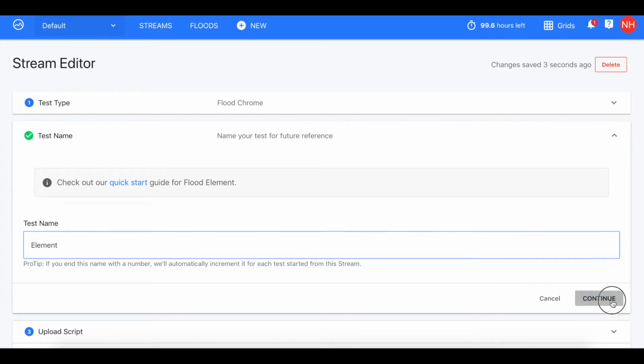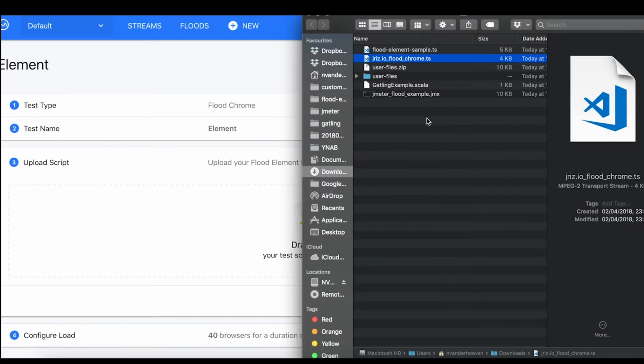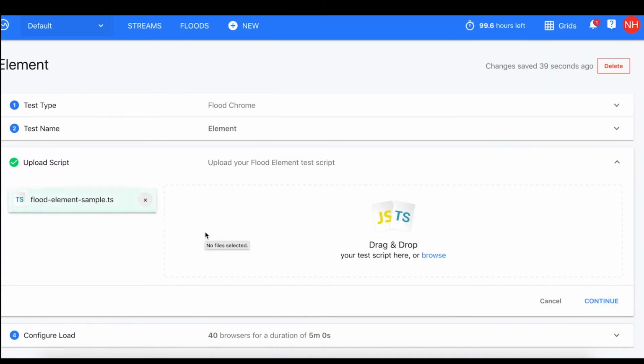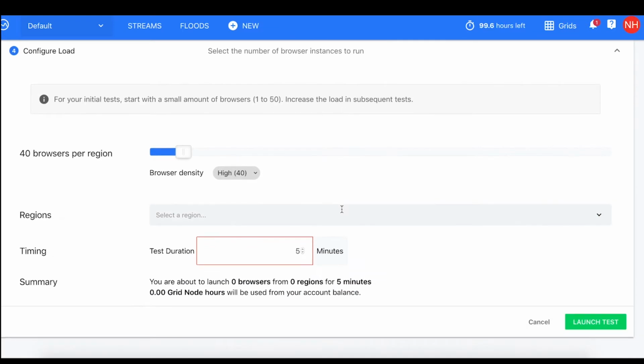I'll say Element as the name of the test, and you'll be able to upload your script here. I'll bring up my Finder window here, and I'm going to drag and drop this sample Element script. You can see that's been uploaded. I'm going to click Continue. Now this step is slightly different from the other paths that we've seen before. Let's go over what each of these means.